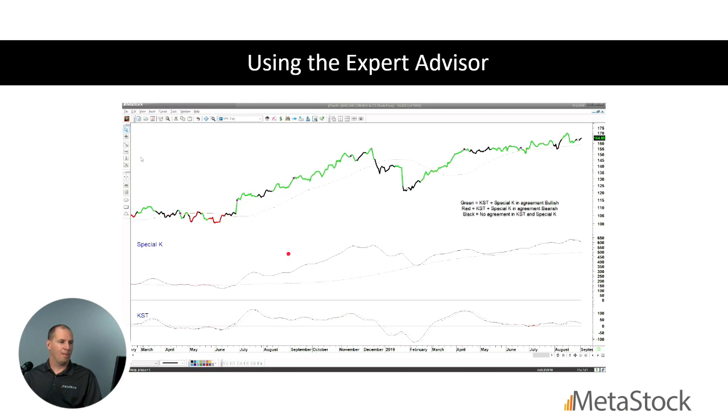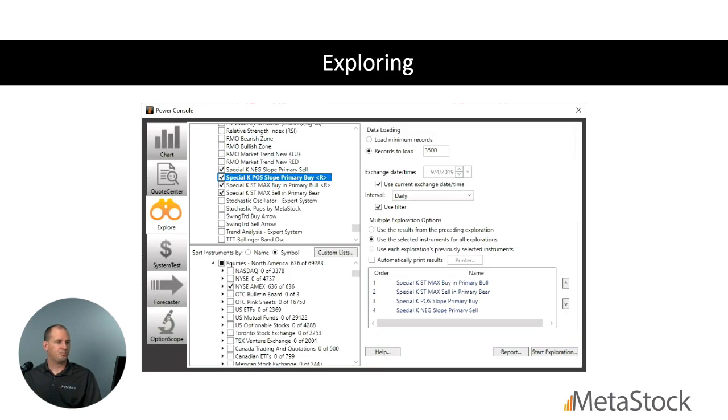Okay, so there's an Expert that will highlight the bars for you to tell you when they are in agreement. So you can see here when they're in agreement, it will turn green and give these signals. And then when they're in agreement bearish, it'll turn red. If it's black, that means they are not in agreement. There's no current consensus between the two indicators. So if you use these together, it'll give you some very good signals. And then there's also explorations built in for this, so you can use the explorations to look for these confluences between the two.